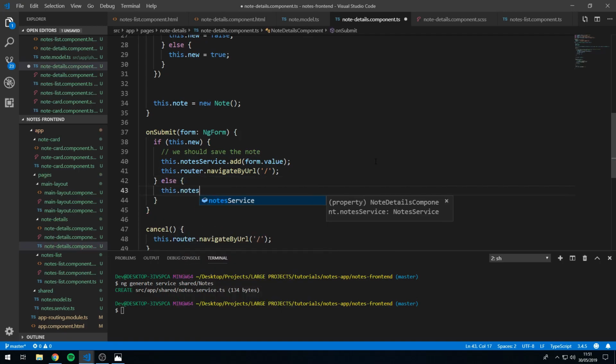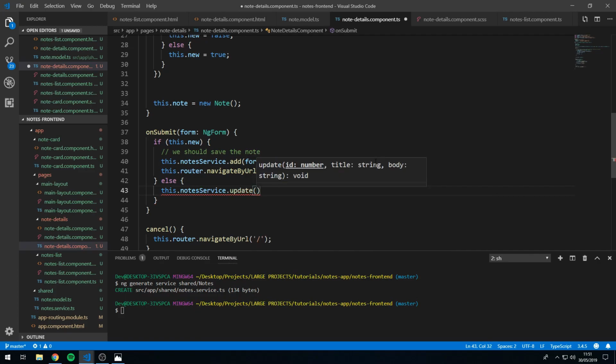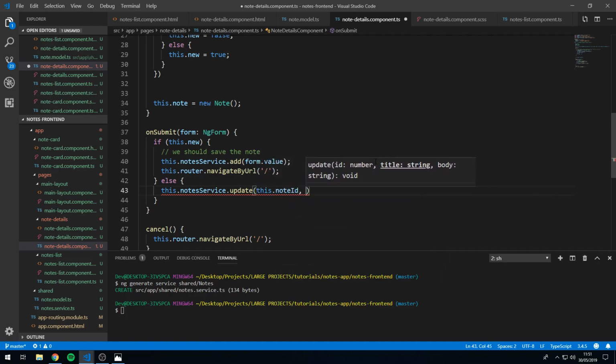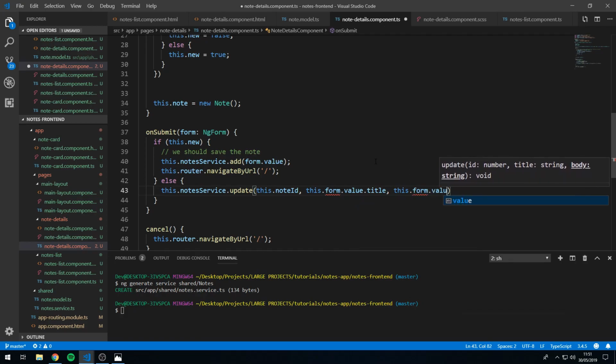So this.noteService.update, and then pass in the ID, which is stored at this.noteId, and then pass in the title and the body. So this.form.value.title and this.form.value.body. There we go. Okay, and we don't need this here, so it's just form.value and form.value here as well. So there we go, that should now work.